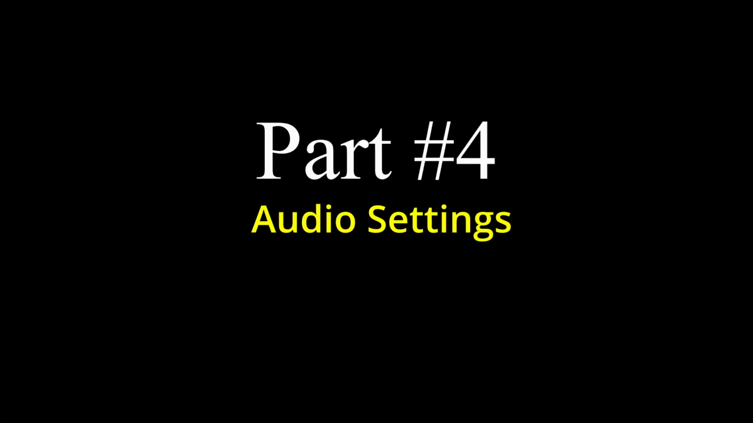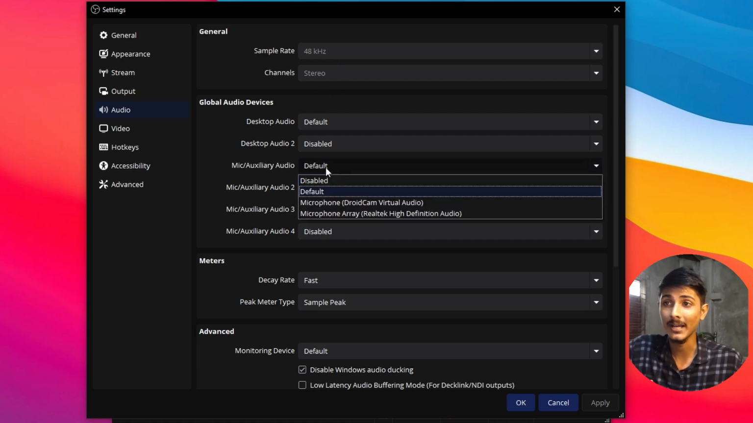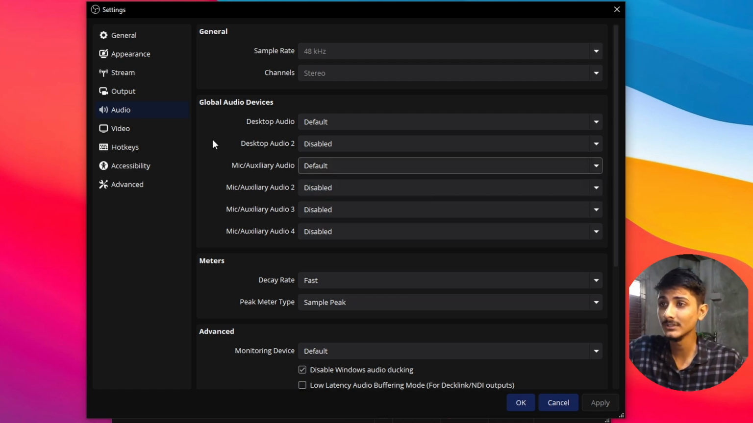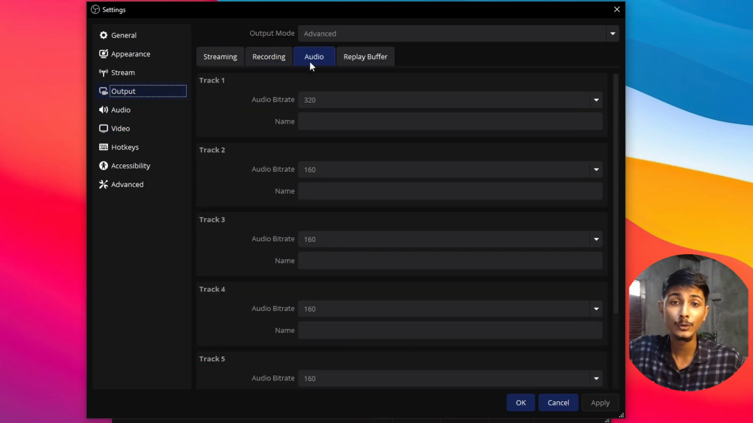Part 4. Audio settings. For crisp sound, set the sample rate to 48 kHz and channels to stereo. You can add an external mic using the Mic/Auxiliary audio option. After this, go to the output option and click on audio. Set your audio bitrate to 320 kbps. Don't compress the audio, the viewer will notice.